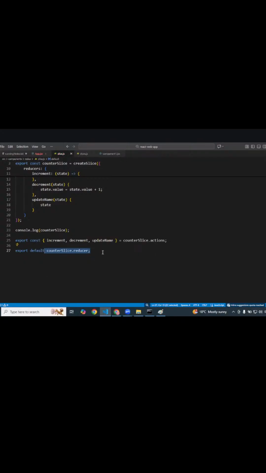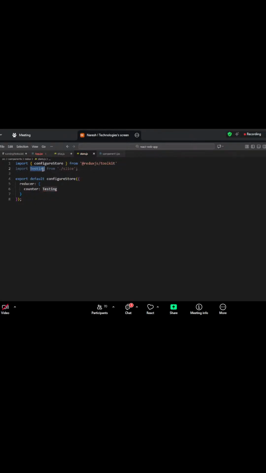If I don't want to use the default export, what I have to do is say export var user reducers is equal to counter slice dot reducer, giving it to one of the variables. Then I have to say import user reducers from so and so. Instead of this, I'm simply saying that whatever default reducers you define under this slice, you give it to this counter. Did that make it clear?